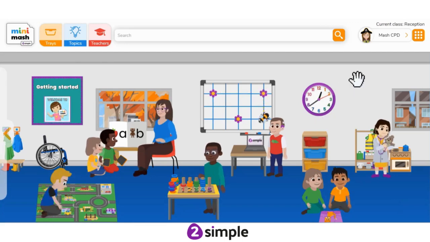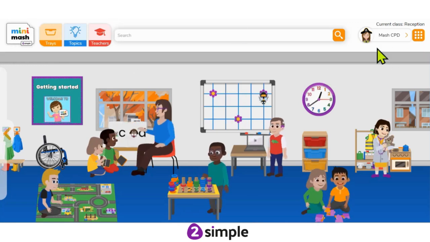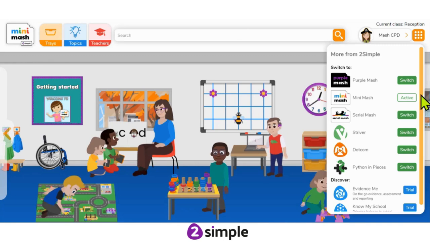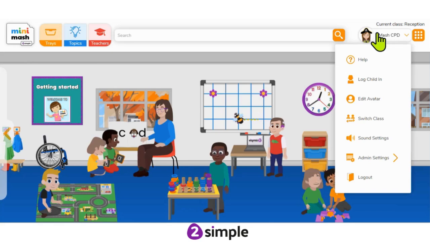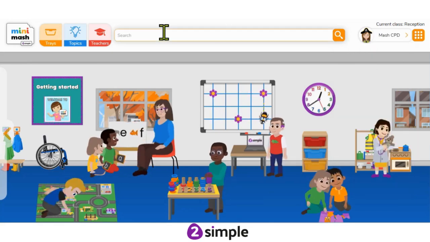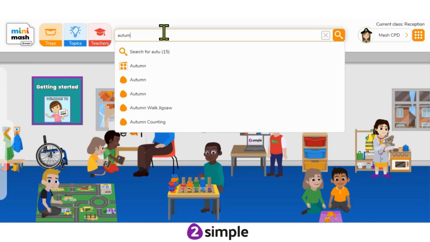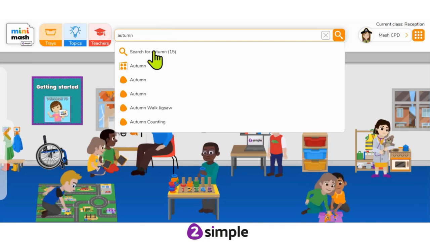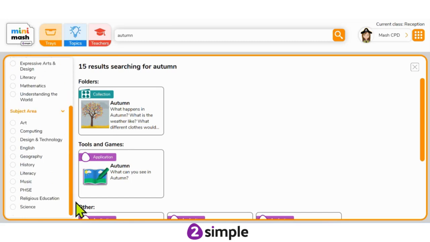Now, for those of you who've used it previously, you may be aware that this top section of the screen is brand new. Not only do we have access to switch easily between the different platforms on the right-hand side and also access your menu behind your name, you can now easily search for content. For example, I can look for autumnal resources by typing in a keyword, and it will then filter out the different resources that we've got, and link them to different areas of the curriculum.